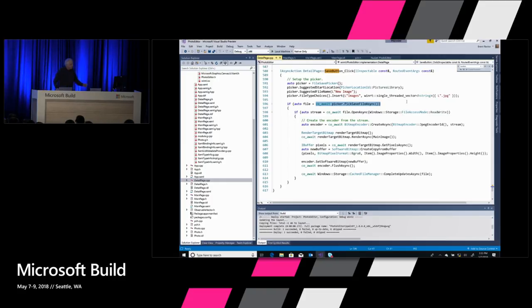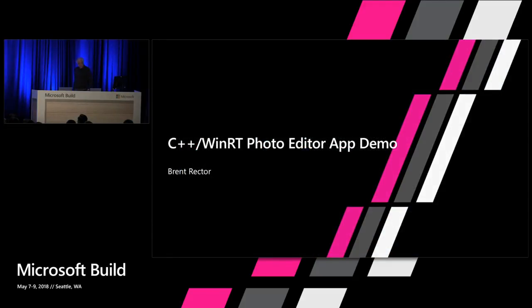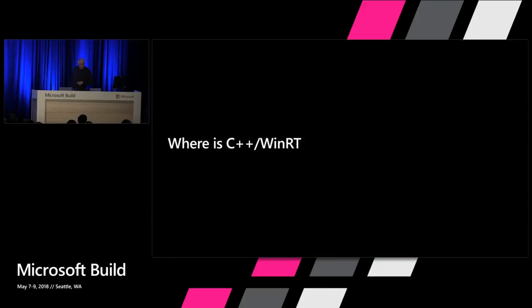So with that, I will switch off to Kenny, and he will go into the details of what is CPP WinRT. I tried to give you just a high-level project system flavor. Now, what do I want to write? Here's Kenny. Thanks, Brent. Very cool.